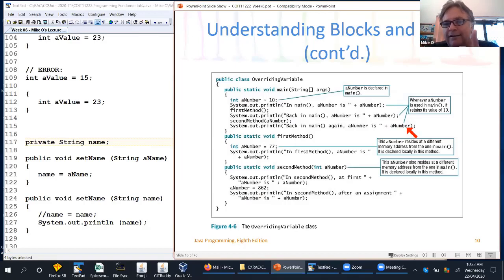Would we see 10? Would we see 77? Would we see 862? Or would we see something else? So Wayne said 10. Paul said 10. Yep. Okay, I like your thinking. You're quite right. This A number here we're changing is the one that's local to the method. Changing A number to 862 is changing this field or variable name. It's nothing to do with that one. That's a completely different field.